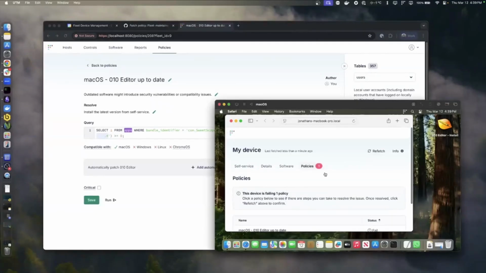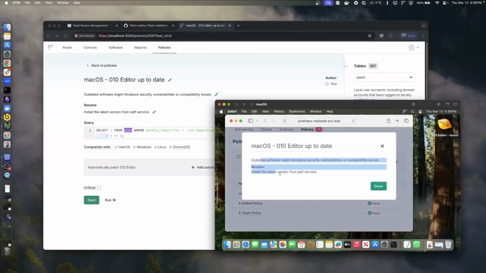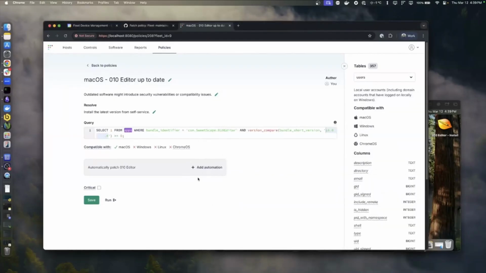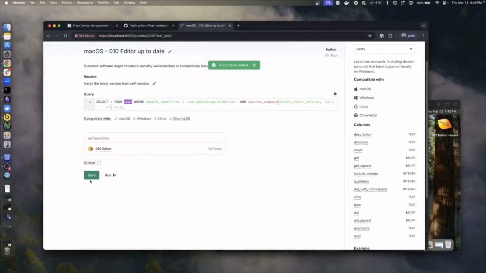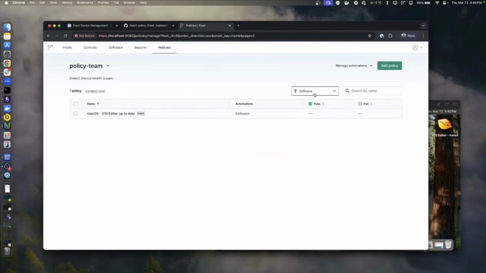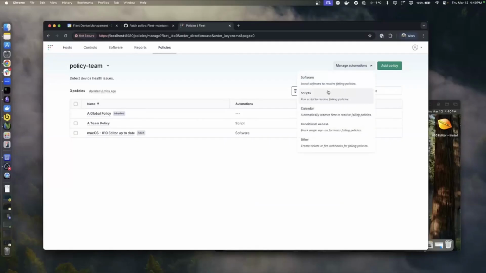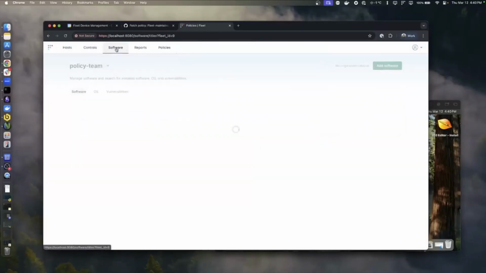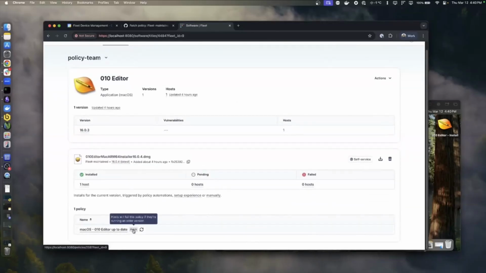Okay, so we waited for this refetch and we can see the policy is failing. So what we can do is now add an automation to actually install this 010 editor whenever the installed version is not up to date. So we'll just click here. This is a new feature of this page where you can just add the automation without having to go to a separate menu. And we can now go back and we see we have this software automation available. We can filter by it instead of having to go here and add the software. If we go back to the installer, we'll now see in the policies that it's a patch policy and it also has an automatic update for it.